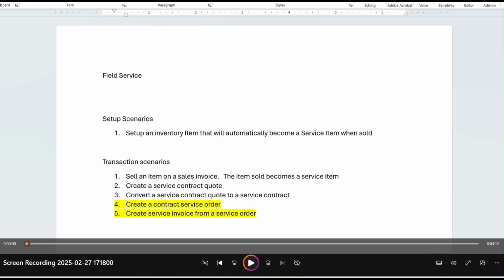The last video got cut off, so I'm adding how to create a contract service order. And a service order is a document that you would assign to one of your technicians for them to go complete the work.